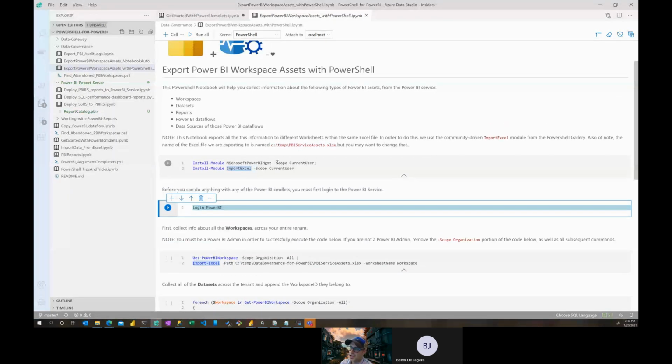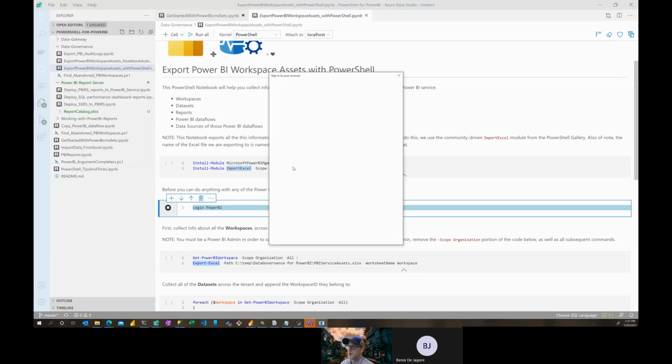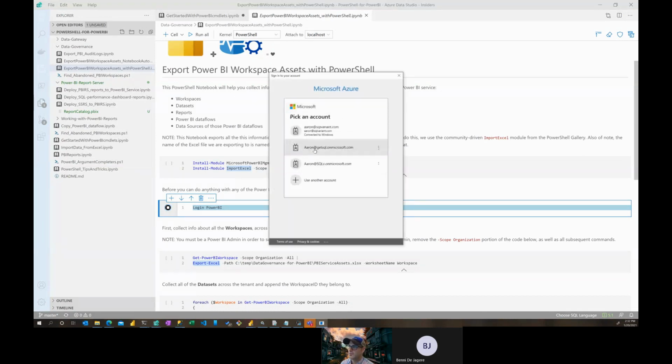So again, I'm in a new Jupyter notebook, right? Since I'm in a new Jupyter notebook, I need to go ahead and fire up my login to Power BI. Again, anytime you switch your PowerShell console, terminal, whatever have you, or in this case go to a new notebook, you need to go ahead and authenticate again.